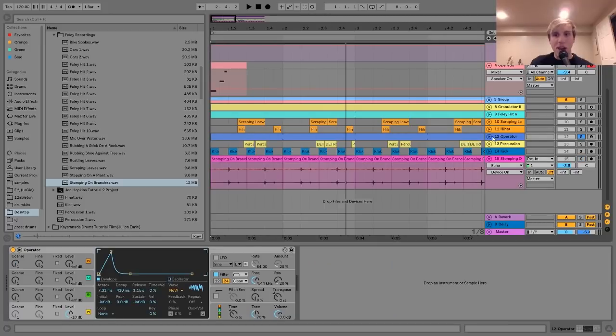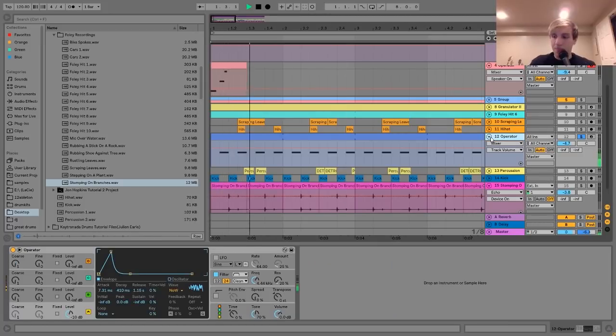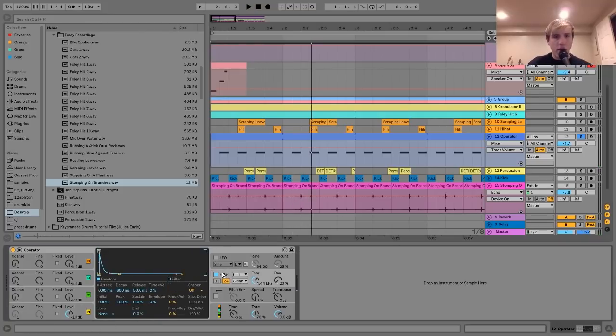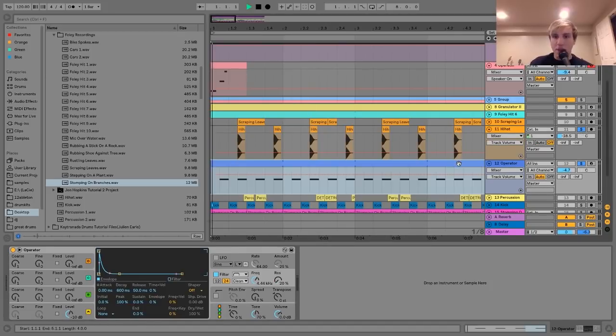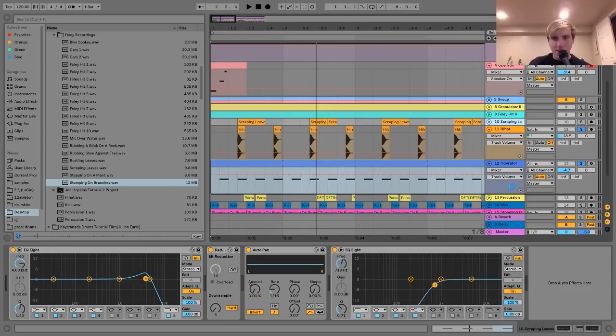So I just have this main hi-hat that I made with Operator. Pretty straightforward. It's just some white noise going into a bandpass filter. And then this other one that I have is just a sample, and it plays on every other upbeat. You can hear it's just adding a little bit of an accent on those upbeats.